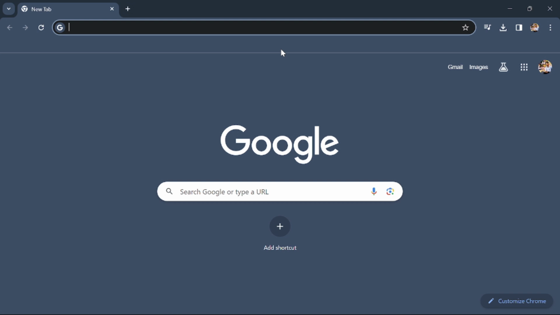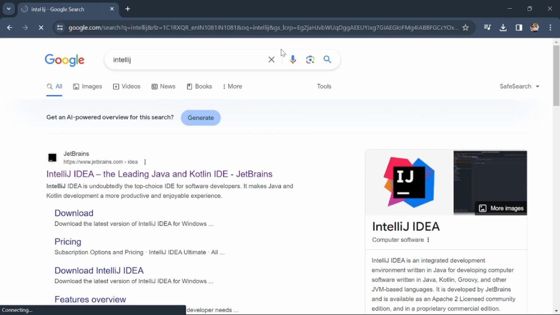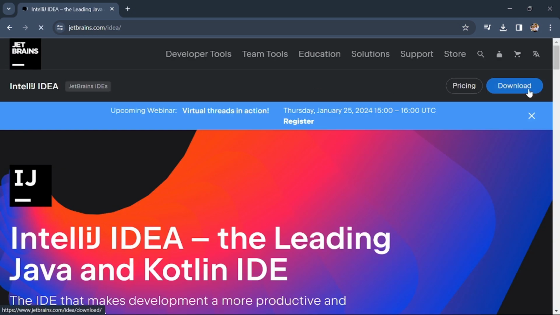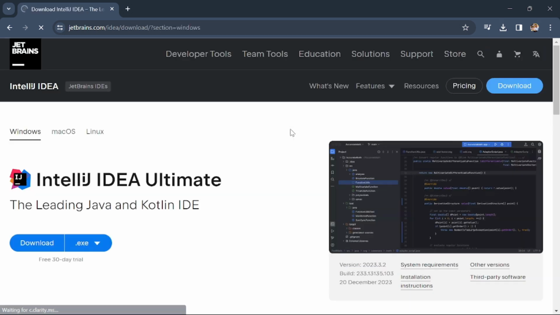The first step is to install IntelliJ. If you haven't already, you can download it from the official JetBrains website. Once downloaded, follow the installation instructions for your operating system.